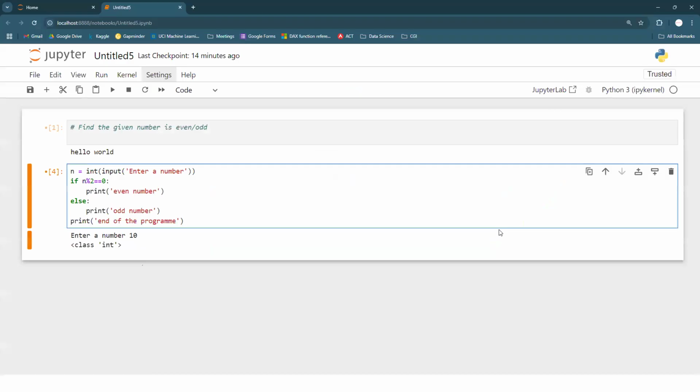Same as here also, we are going to work with the same level, guys. See there? It is going to be if n % 2 equal to 0, print even number, else print odd number, and then come outside and print end of the program. If you write indentation, guys, it comes under the else part.